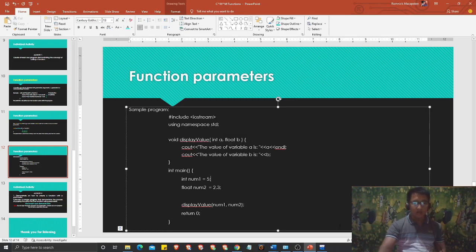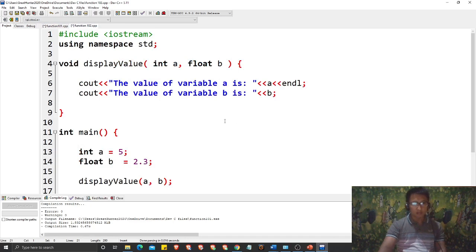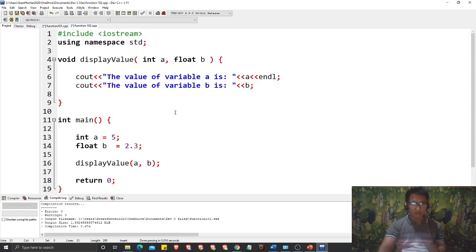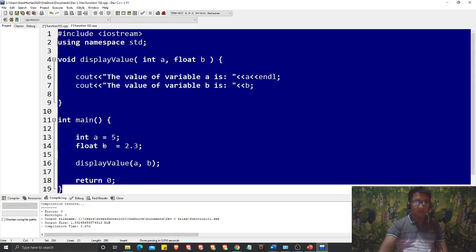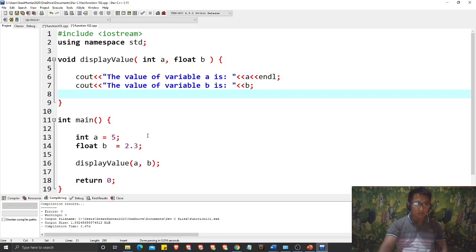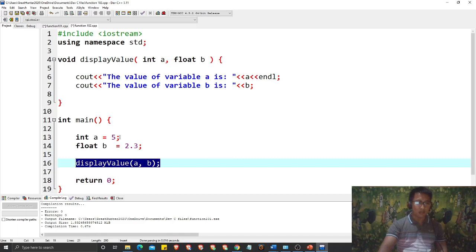Alright, so to see this, let's go to the Dev C++ here. I already created a code, the same code from the discussion that we have discussed. So let us see what will happen to this program. Here we have A. We want to show the value of A and B. Assuming that A now has a value of 5 and B has a value of 2.3, it's because we already passed these values.